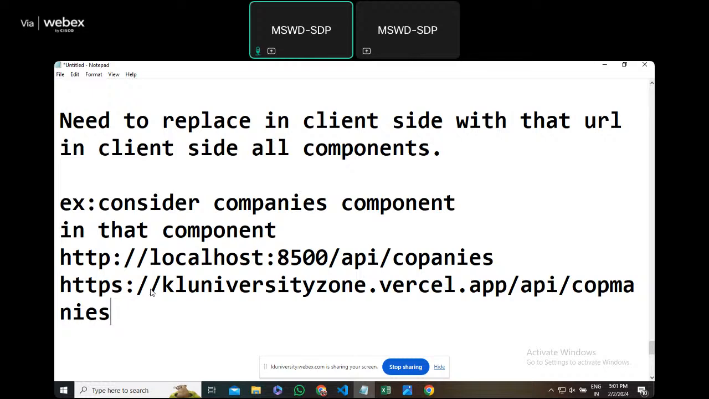So I request everyone to apply these, and most importantly, environmental variables and vercel.json have to be done. If you have any queries regarding this, we will try to answer, or I will share one complete document which is useful for you.